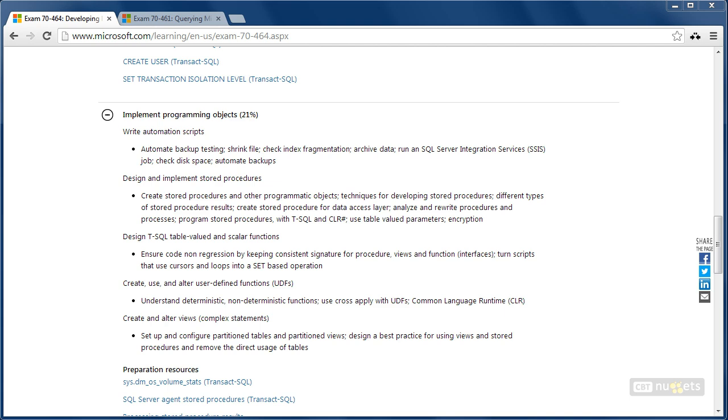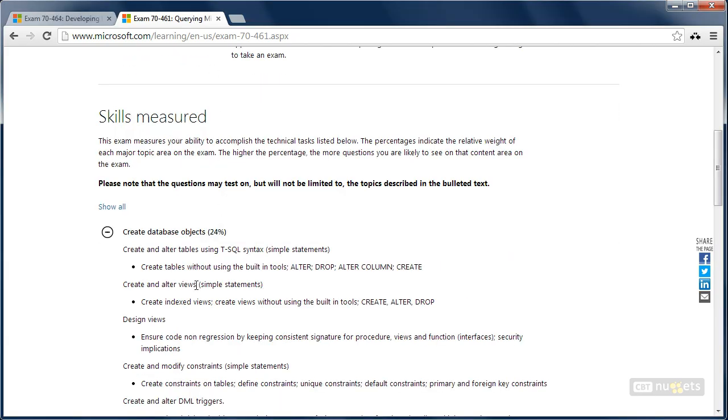So I love CLR stuff, and I think that'll be a lot of fun to teach this stuff and show you how to use it. Moving on here, we have creating and altering views, complex statements. And if you remember back in 461, we also have creating and altering views, simple statements.